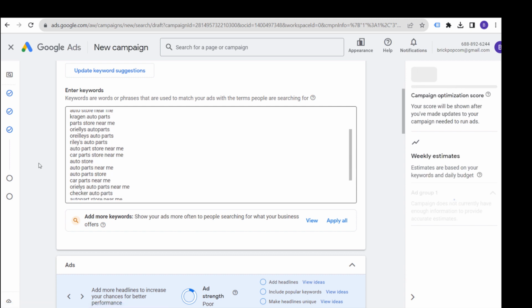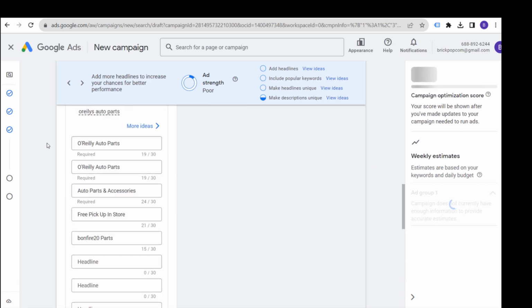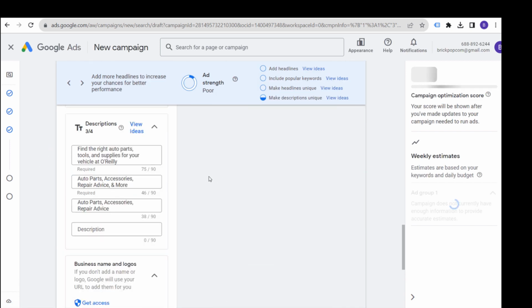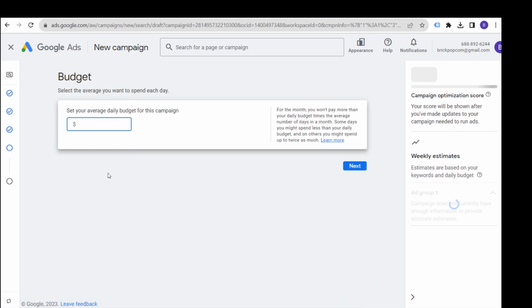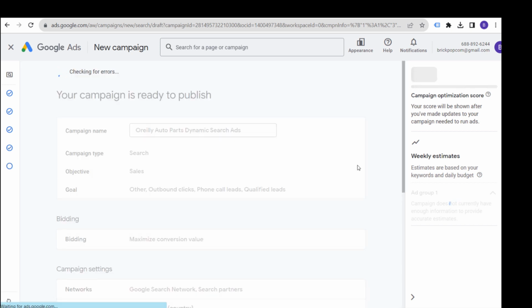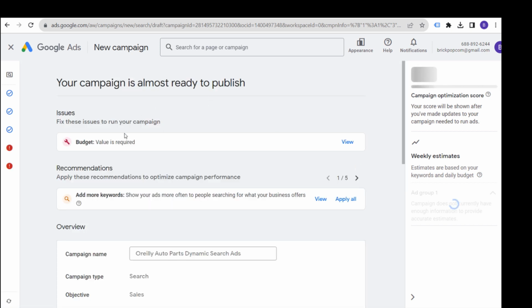We have our keyword suggestions here. We're going to scroll to the bottom. We have our ad already. This is not an ad I would run. We're just going to click on done for right now and click on next. Okay, set our average daily budget for this campaign. We'll do $25 and click on next. Our campaign is ready to publish.